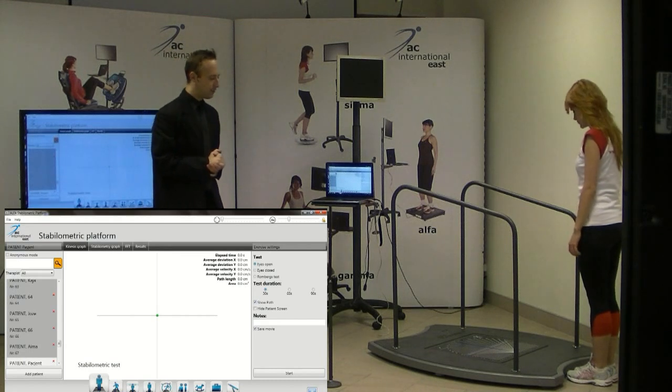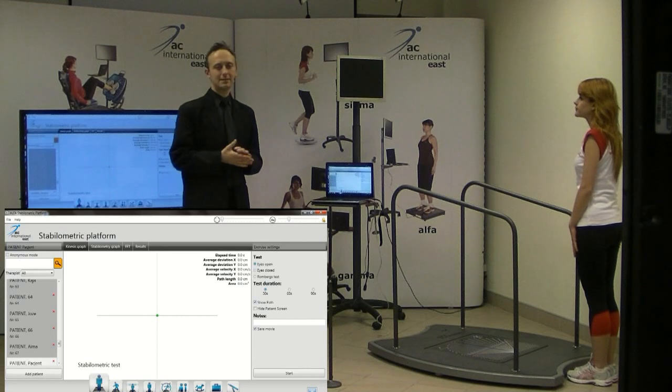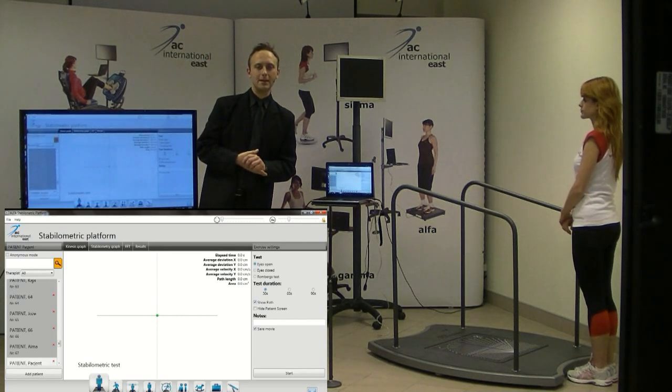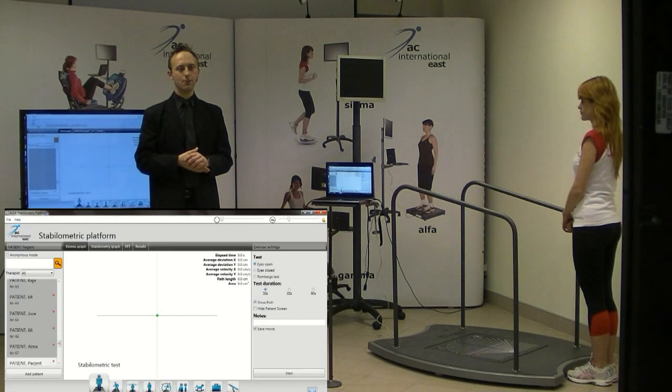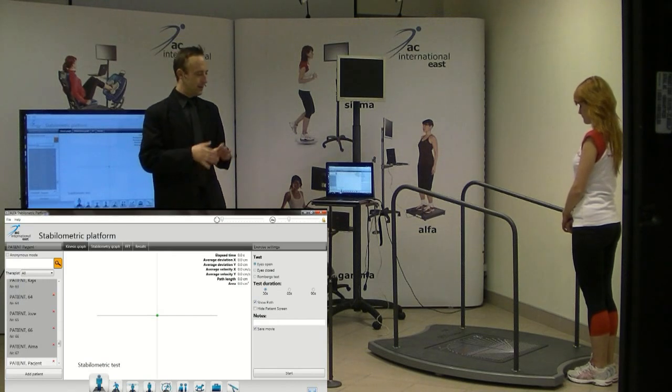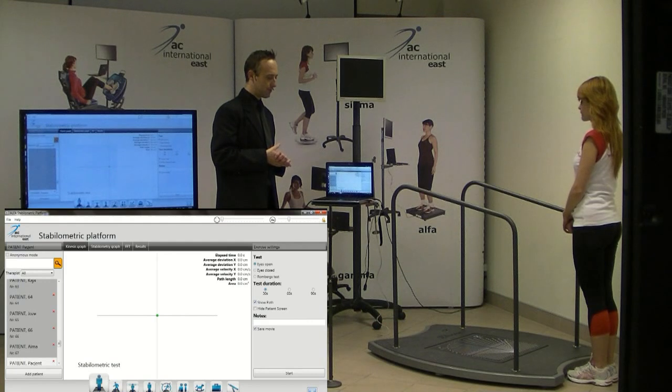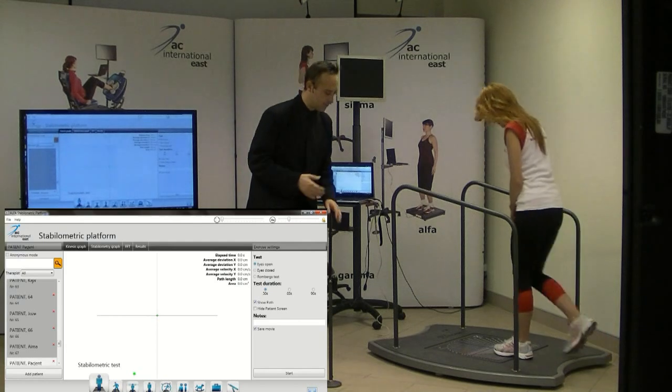Okay, so this is the Alfa platform. Before starting the assessment using the stabilometric, dynamic or weight distribution test, the position of the feet is really important during the assessment, okay? Can you step on the platform, please?